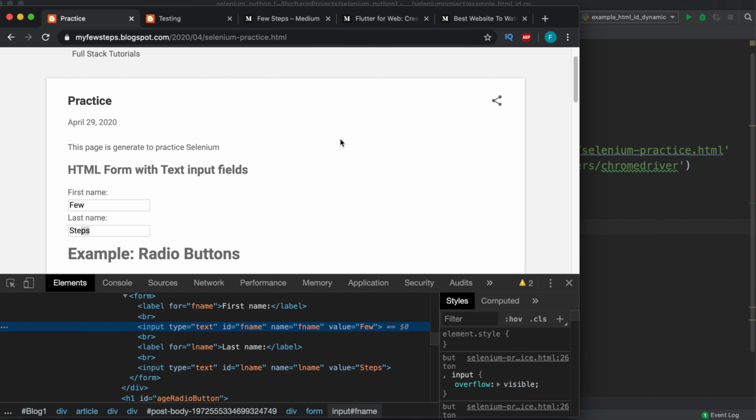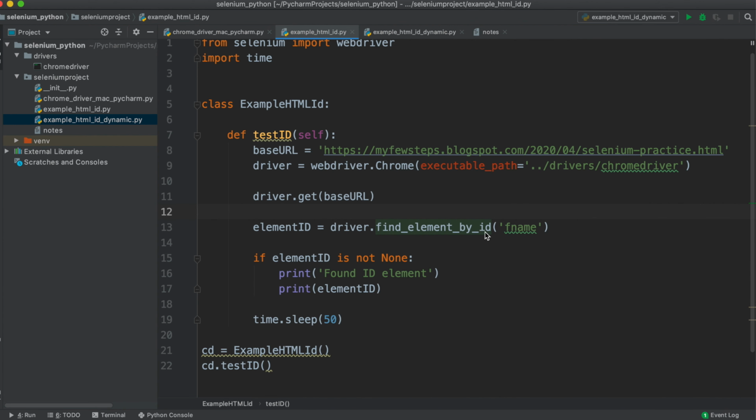In the next video we'll use some other way to inspect an element. Right now we only saw find element by id. In the next video we'll see how we can inspect an element with find element by name, that one.